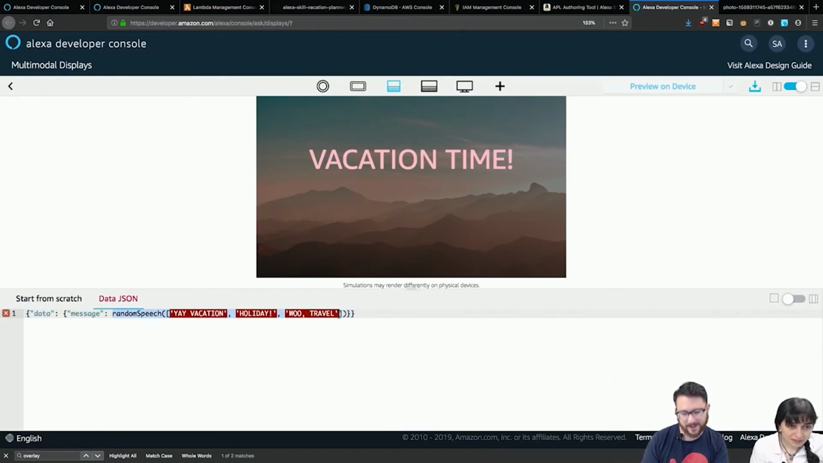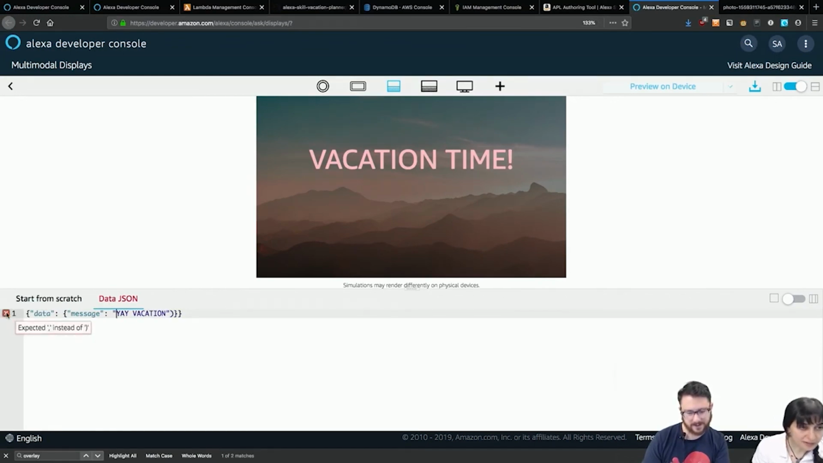Okay, well, it's going to hate my skill code, so I'm just going to go yay vacation. It's become obvious to me that I'm using the wrong quote marks. Let's see. Expected this instead of that. I've got the wrong thing. Okay, so I got that.